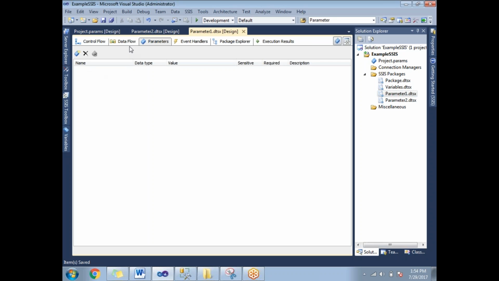Package level parameters are stored inside the package. Inside the package you have a tab with the name of parameters. Every package in SSIS 2012 has a tab with the name of parameters. This is the place where we define package level parameters. The definition and how we declare the parameters is the same for either package or project level. First let me declare one project level parameter under project.params.